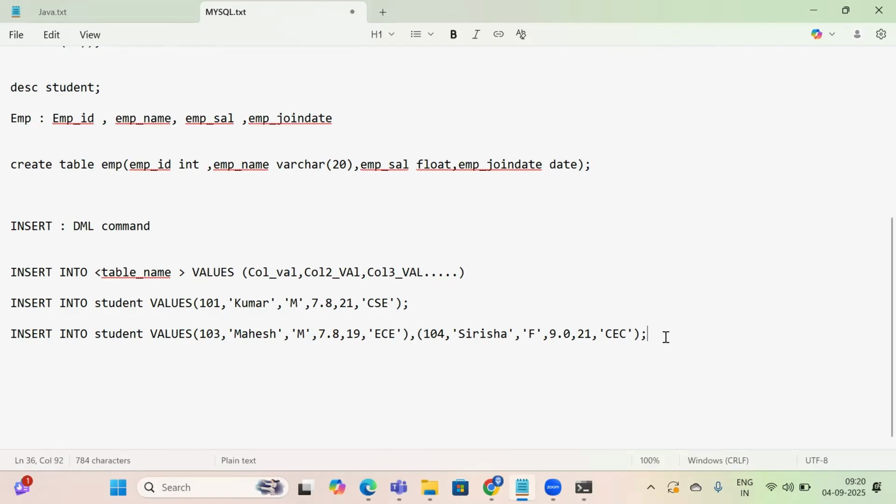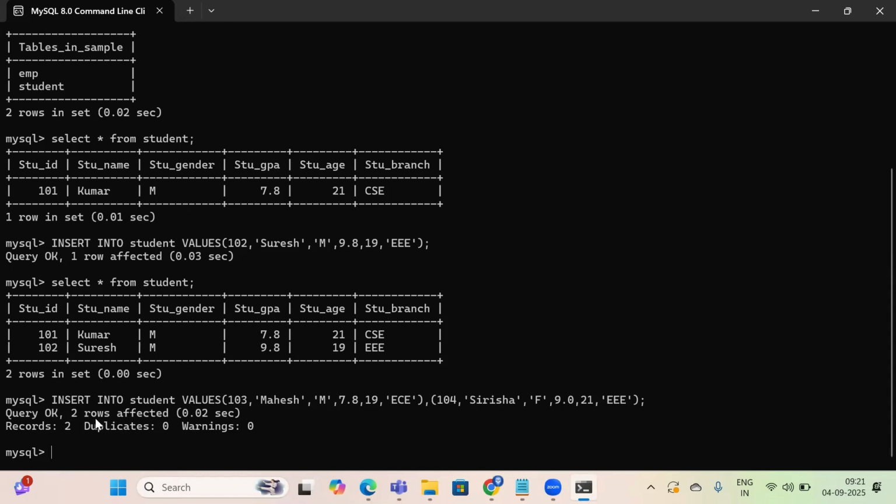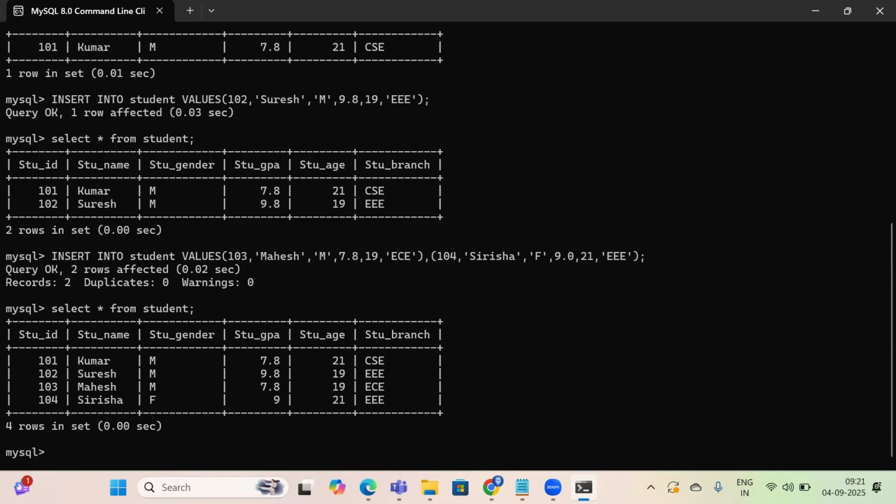If you insert into the table, see, two rows affected. This time, two rows are affected. So this way you insert multiple records. Let me see if the records are there or not. Yeah, successfully there. Those records are added.